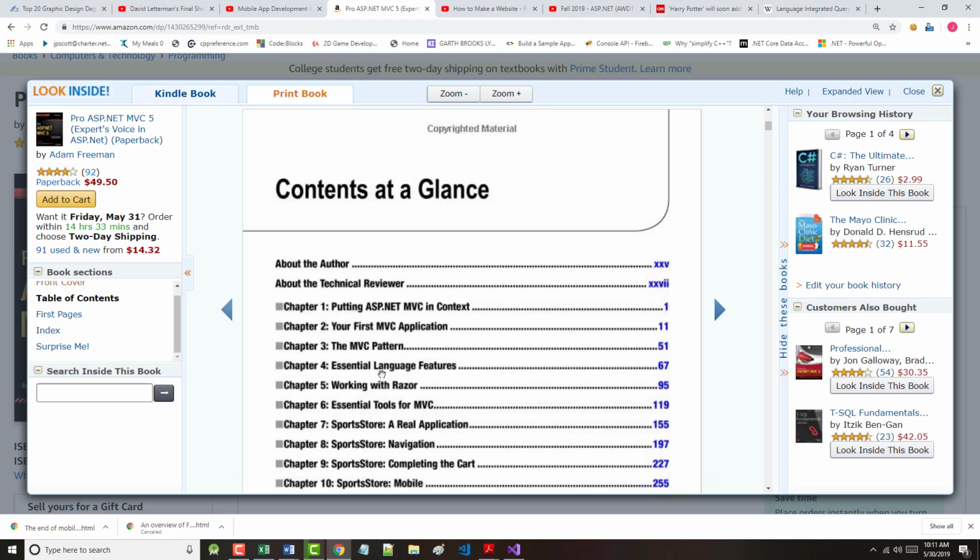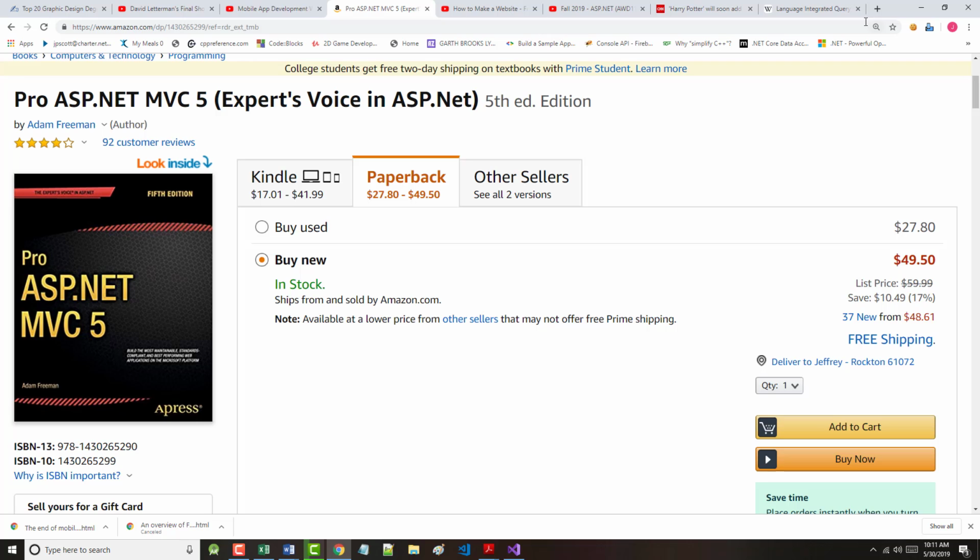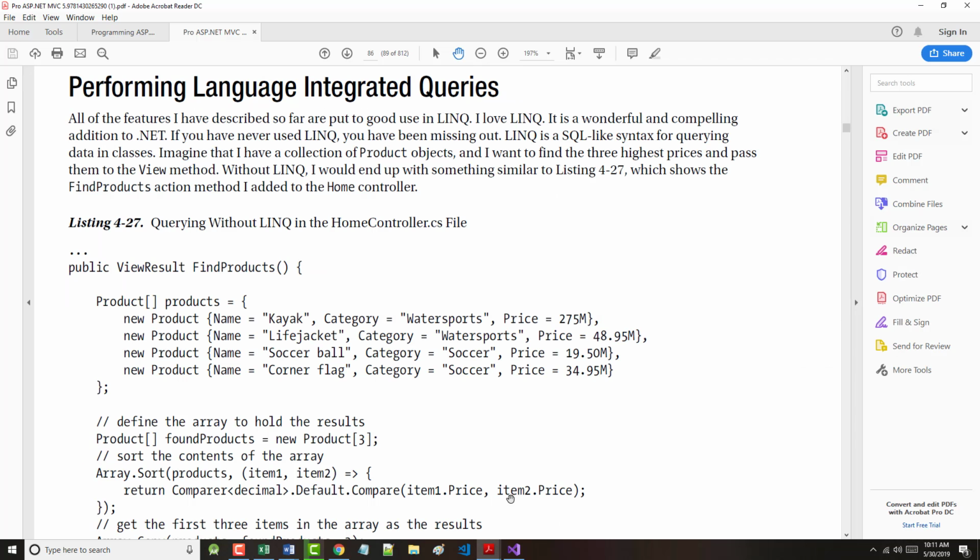Okay, so I'm in Essential Language Features, where the author is introducing some language features, some of which we've talked about before, some of which we have not. So we're up to performing LINQ, or language integrated queries.